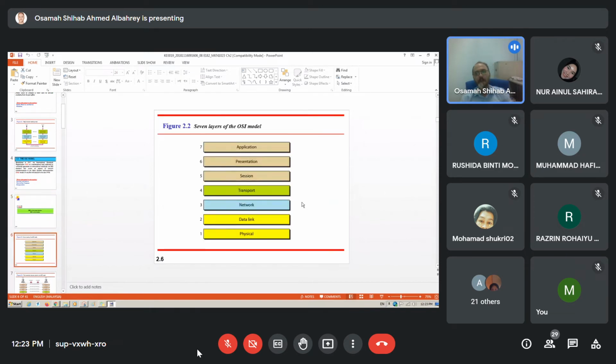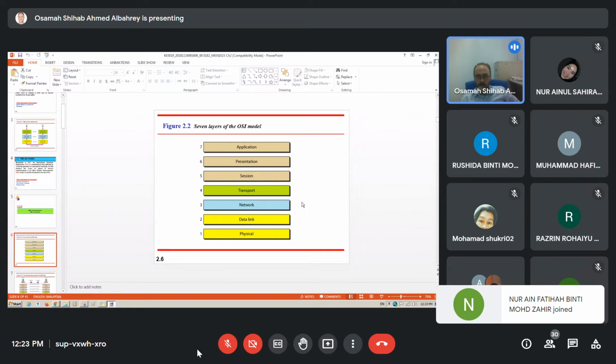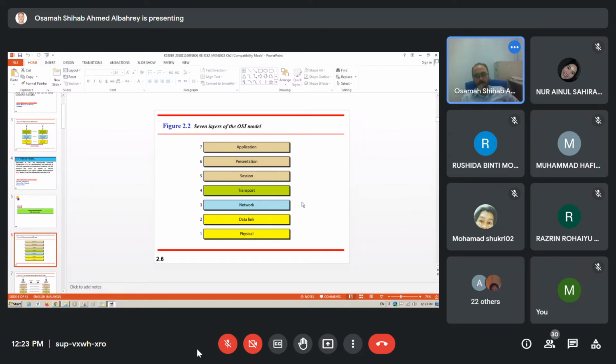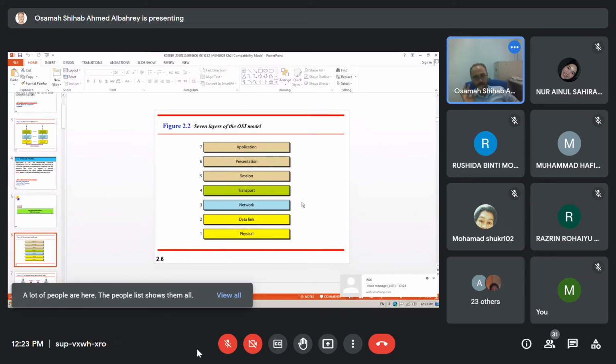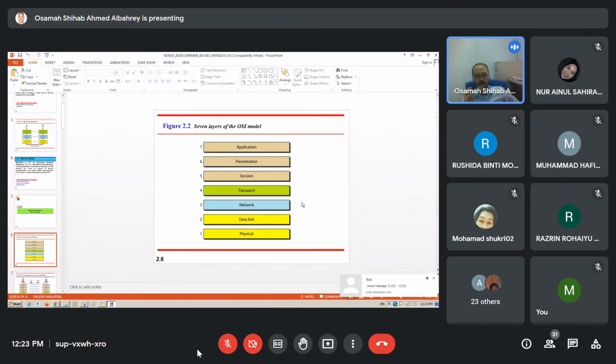Okay. Here, the layers of the OSI model. Keep in mind, this model is used in networking. So we have 7 layers. The first one, we can start from the lower one. So the first one is the physical layer, followed by the data link layer, the network layer, the transport layer, then the session layer, the presentation layer, and the last one is the application layer.